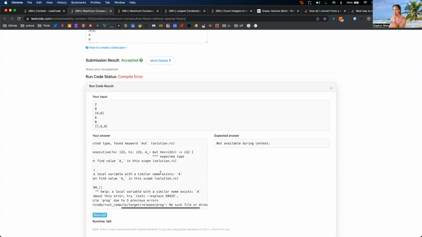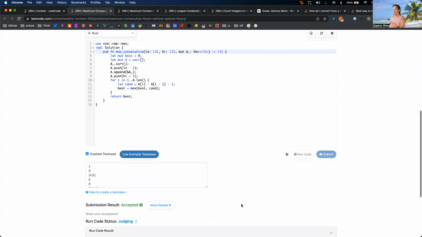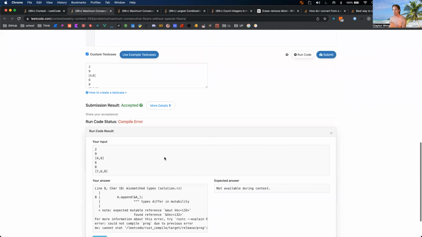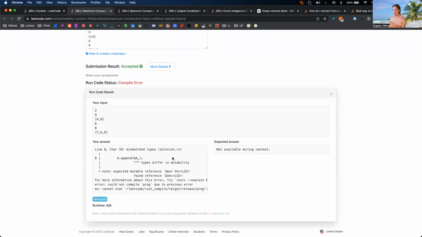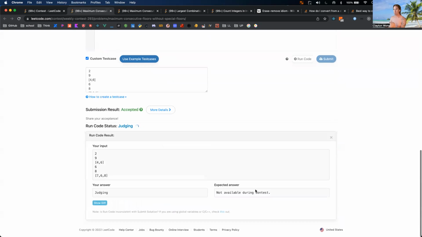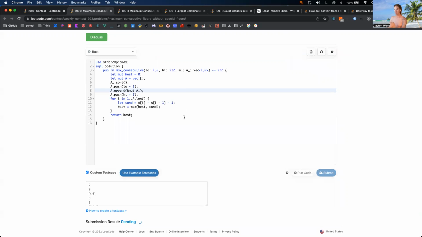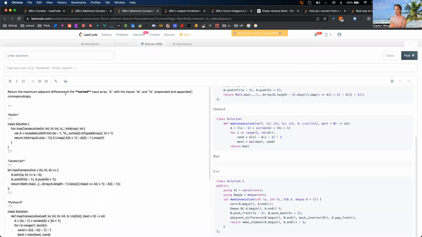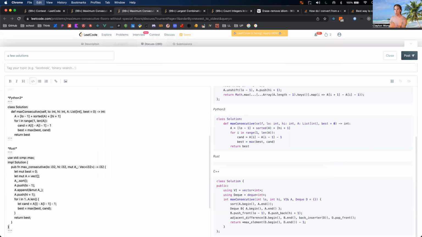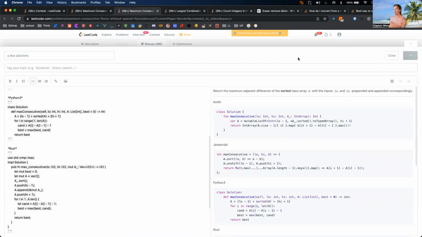Cannot find value a underscore in this. Oh, oops, this is the type, and then this is the mutability. The syntax is really strange. Types differ in mutability, mutable reference. Okay, fine. Zero looks good. Big money, no whammies. Yay. Okay. All right, not too shabby. Not the best solution, but not the worst either, I suppose. It doesn't have to be perfect.